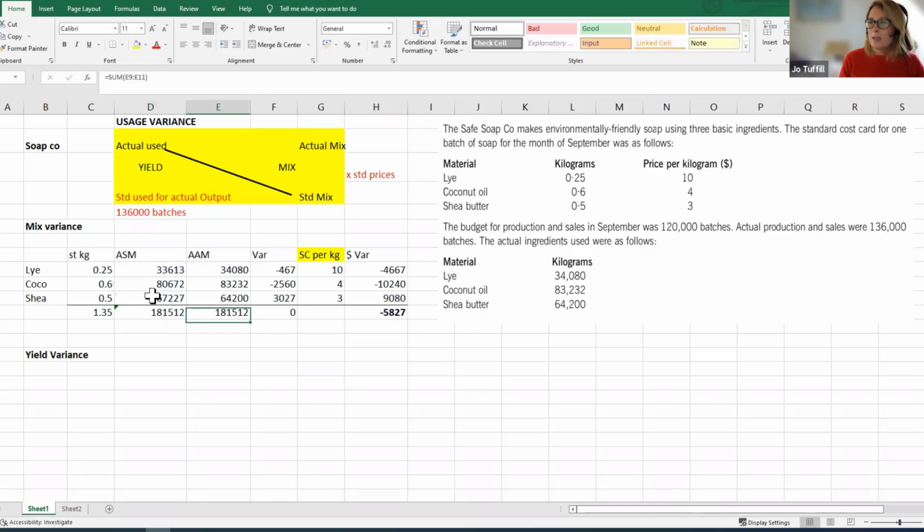Right, so this does obviously add to 0 because we're going to be using more lye and more cocoa, not oil, than shea butter. So that's adverse. Adverse means we're using more of it and we're using less shea butter. Costed it up, therefore means we've got an adverse mix variance. Tell them it's adverse. Give it a highlight, and then everybody knows that that's your mix variance.